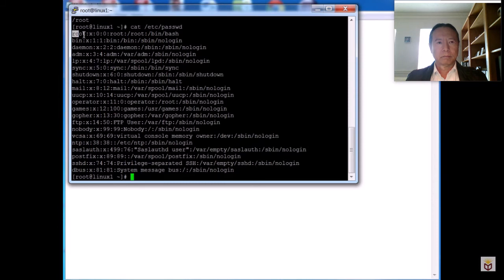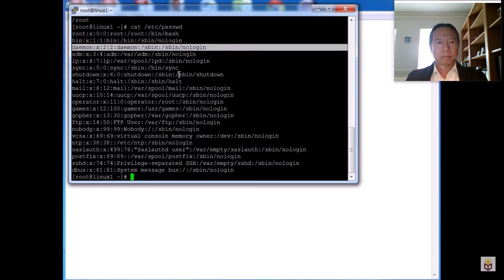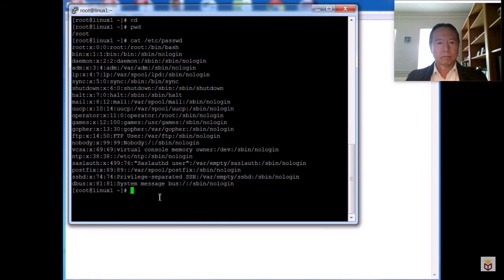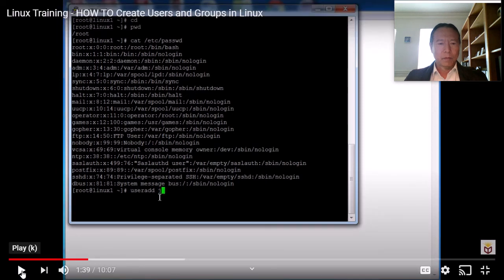Okay, so each one of these lines here represents a user account on the system. Now, they might not be logged in currently, but it is a user account. Okay, and just to show you what happens when I create a new user, I'm going to say add user. You can either say add user or user add, both will work.